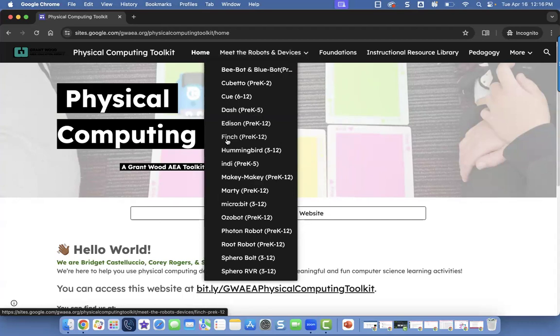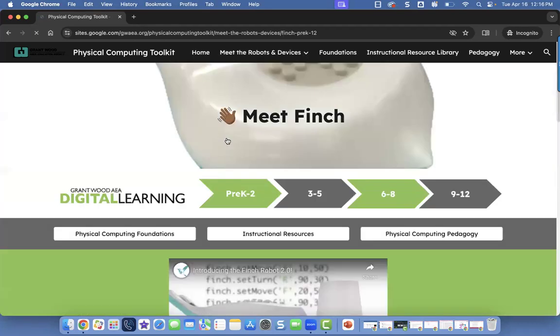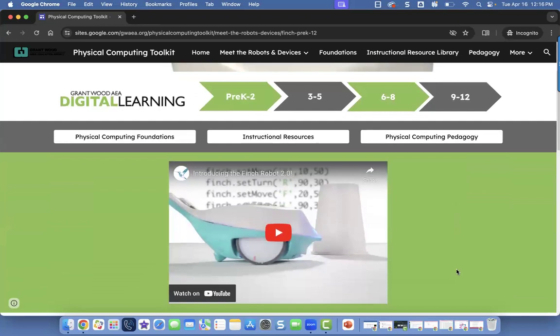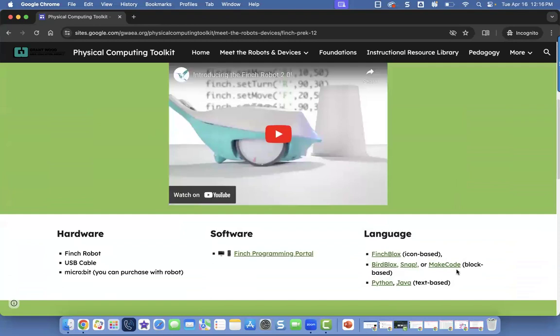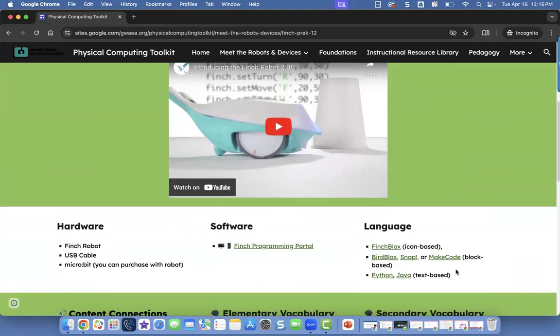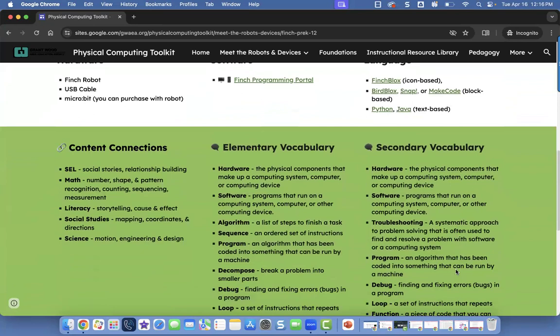When you go down and you select one, such as the Finch, they each have the same type of system. With meeting the device, it will showcase the age ranges. It will have quick button links to the foundations, instructional resources, and the pedagogy articles. We have included a few videos for introductions. It's important for educators to know about the hardware, software, and languages of each of the devices, so we've included that as well. Next, we have content connections, elementary and secondary vocabulary.